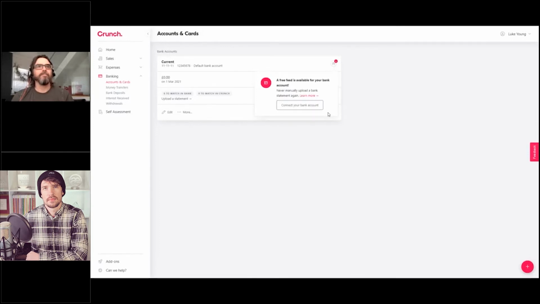Now, open banking, for those that don't know, is an integration feature where you can automatically have your statements uploaded into your Crunch account. It makes things super easy. It's painless as well to set up, and it's completely free. So if it's there, absolutely go for it. Set it up, and that will make your life an absolute breeze when it comes to updating your accounting records as well. So check that out. If you've got that there, crack on with it. Get it set up as soon as possible.